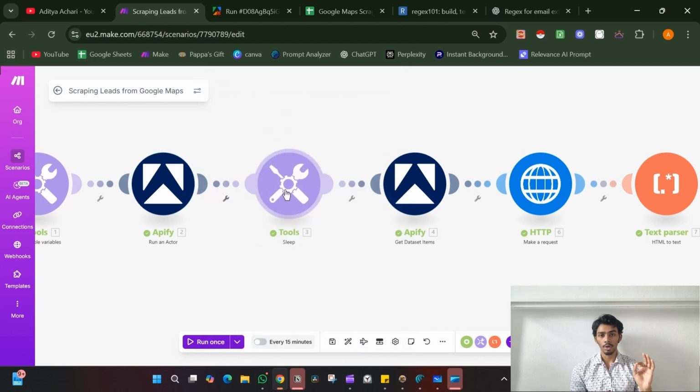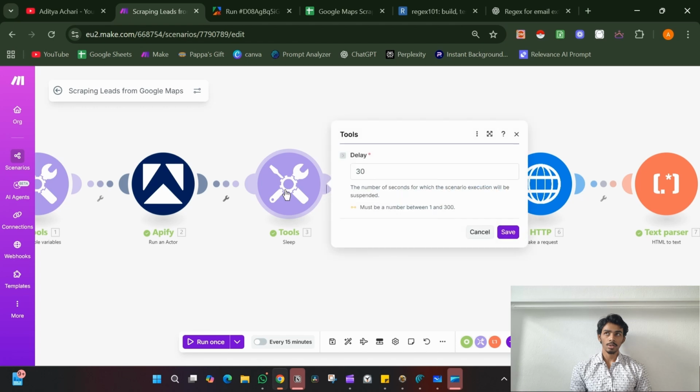And then we have a sleep module. Now this sleep module is important because Apify doesn't just instantly give you results. It takes time because it is scraping through the whole thing. So I'm sleeping for 30 seconds.